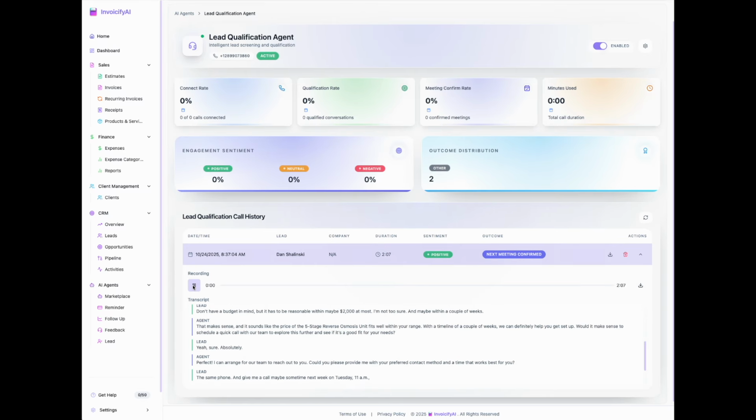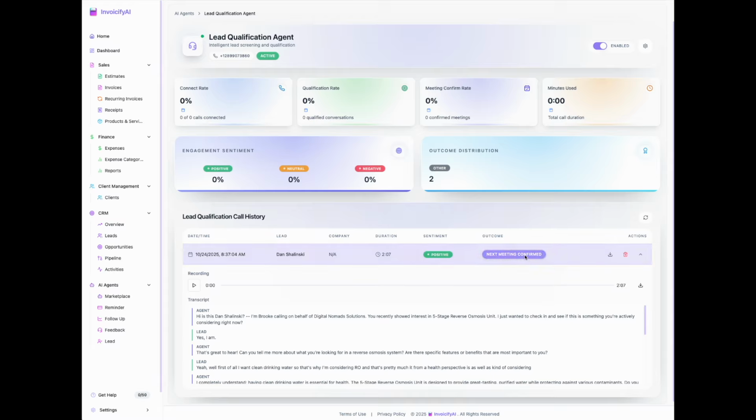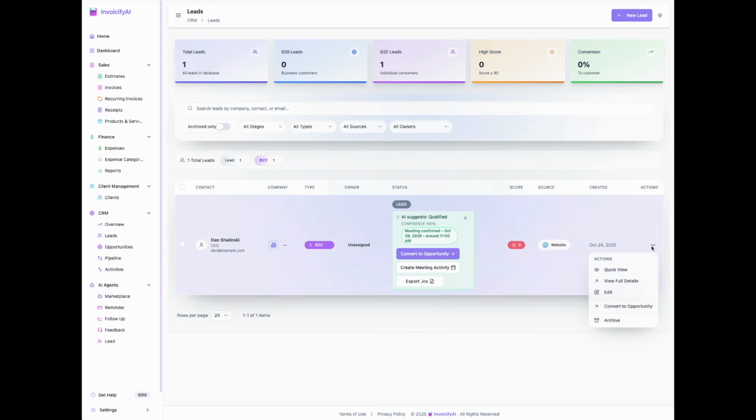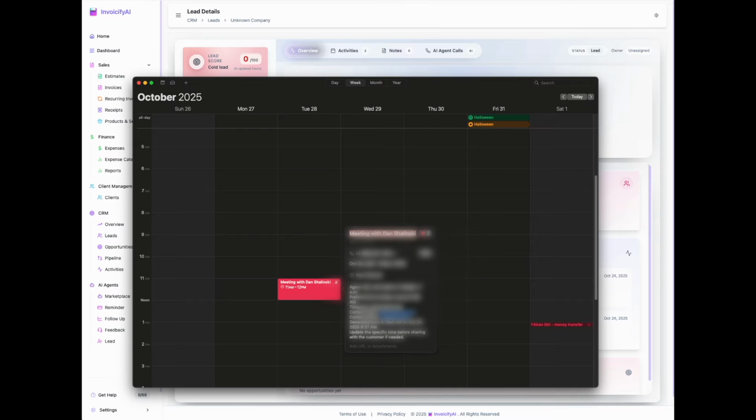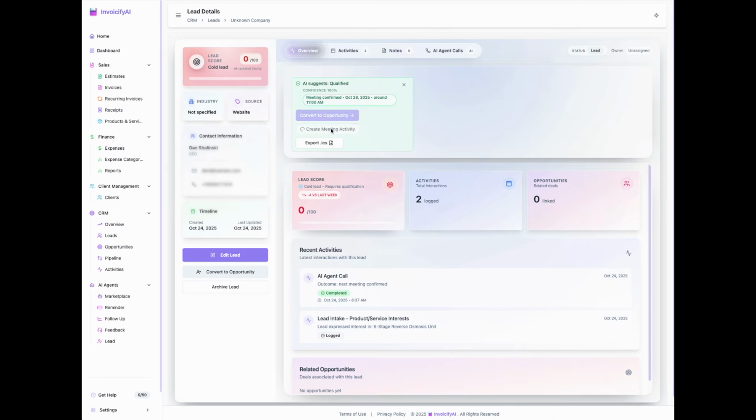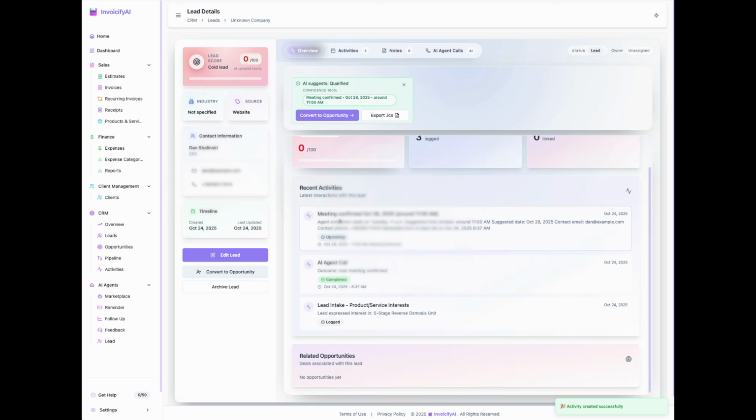All right, I'm not going to play the entire conversation here, but as you can see, the lead qualification agent has secured us a next meeting with this customer. And if we go to the lead details, you will see call to actions. I export the ICS and import this as a calendar invite in my personal calendar. And I would also go ahead and create a meeting activity in this lead details page.